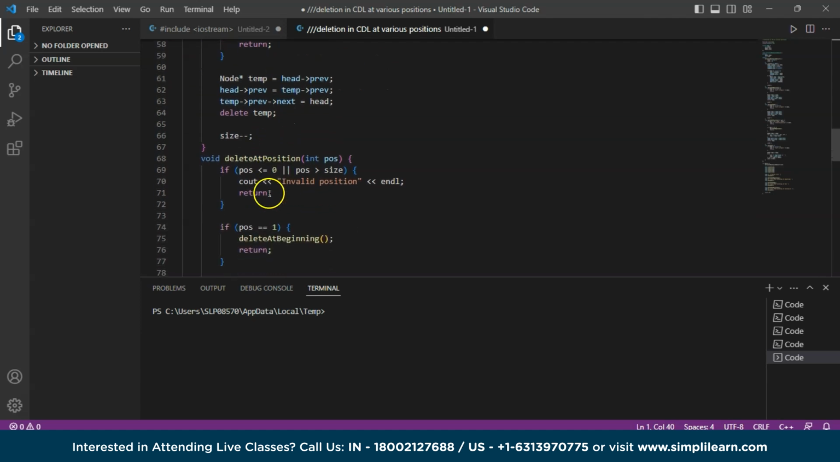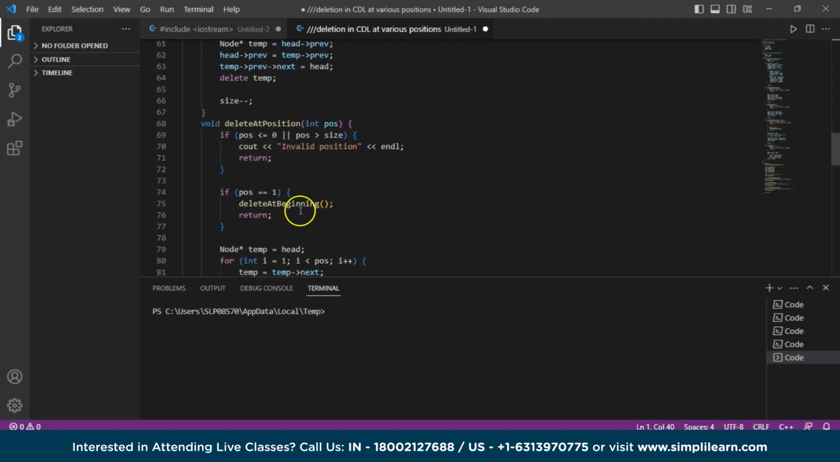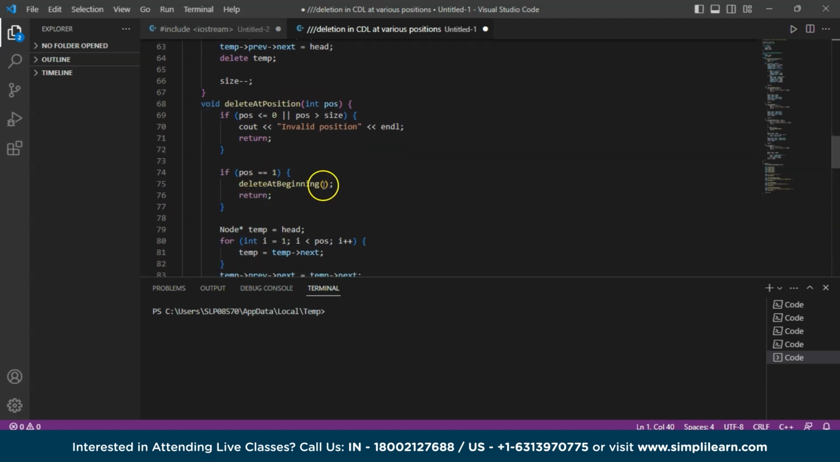And similarly we are creating a function for deletion at a certain position. So again we are taking a POS, which is position. We are checking if position is less than or equal to 0 or position is greater than the size, we will return it as an invalid position. But if the position is equal to 1, we will call delete at beginning.